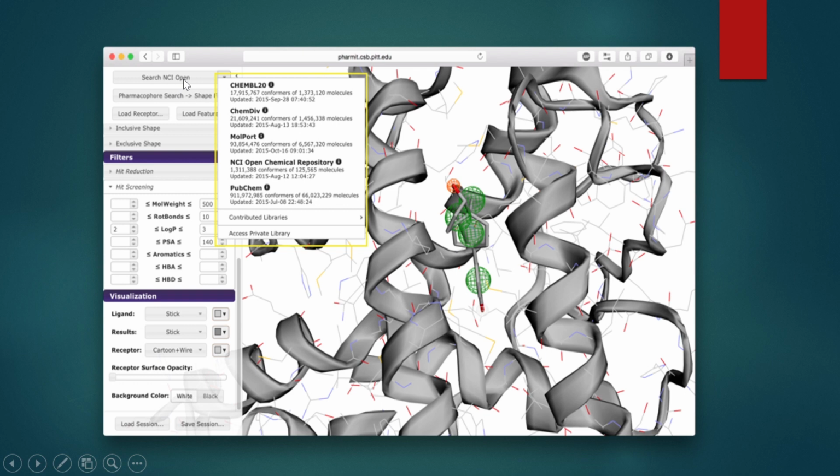The next is about searching a database, for example NCI Open. When the user clicks on the sidebar menu, they can choose pre-built compound libraries, and they can also choose contributor libraries that are all available in Pharmit. And when the user chooses a database for screening, the next process is searching.